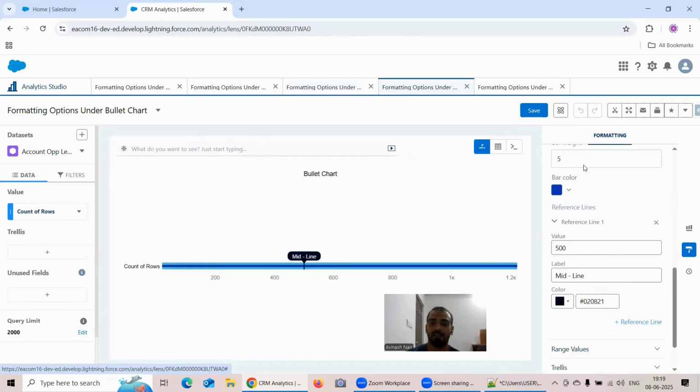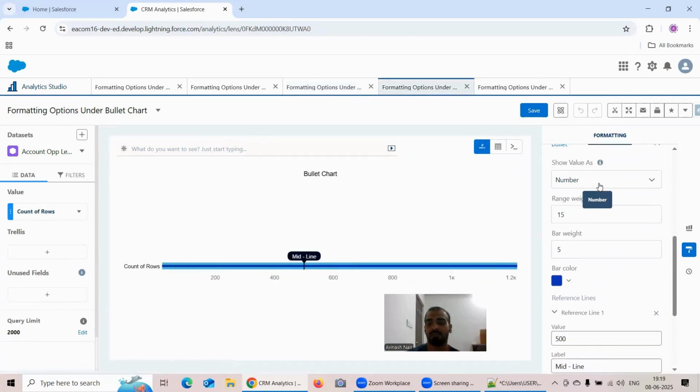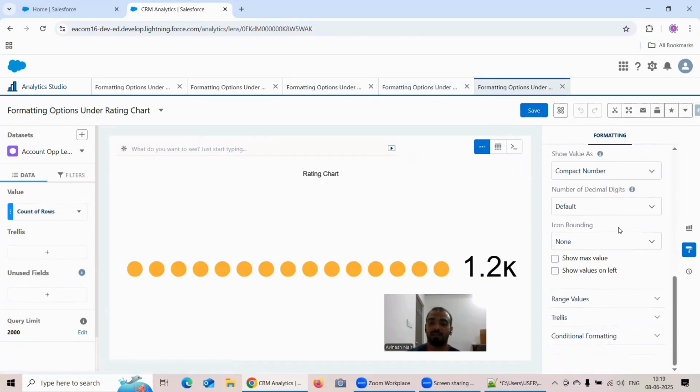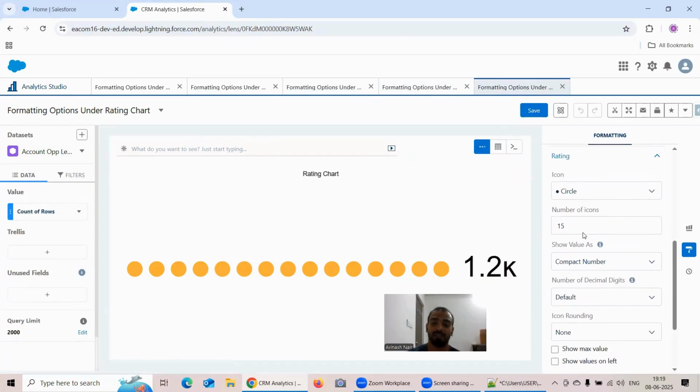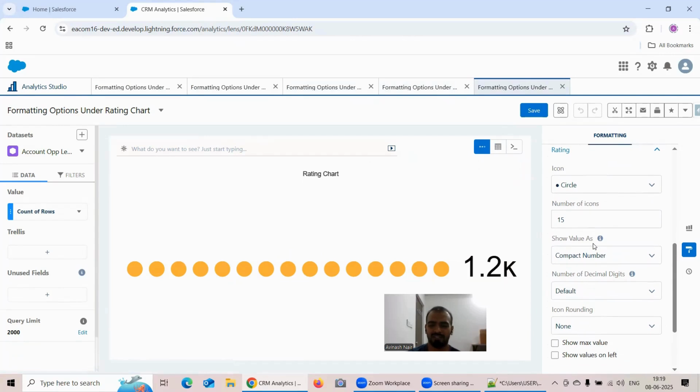And then if you go to the bullet, you have some extra options other than the reference line: you can add the range weight as well as the bar weight. And when it comes to the rating, you can choose the different kinds of icons and the number of icons. So these are some of the different features which you have.